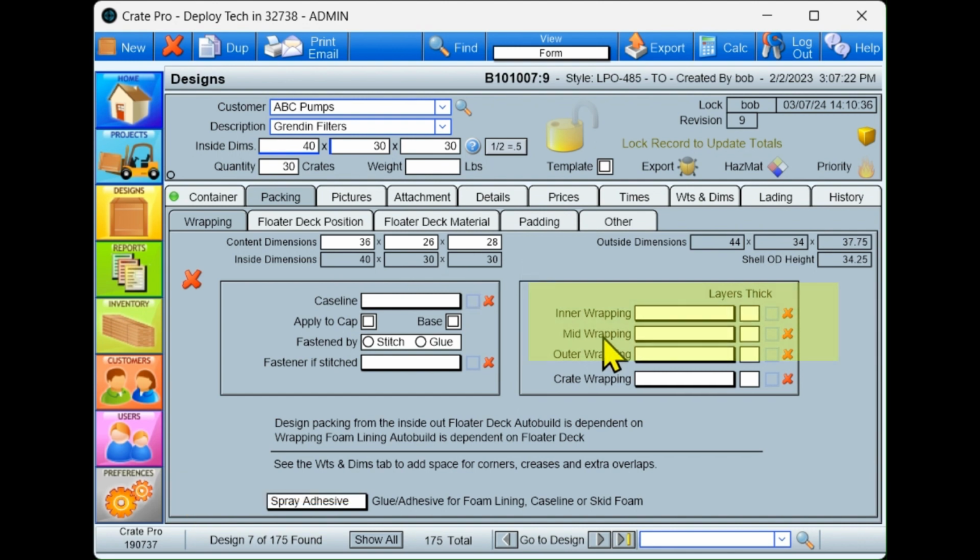Up to 3 different materials of content wrapping can be added, as well as one material that will be calculated to go on the outside of the crate. Select a wrapping material, then decide the number of layers, if greater than 1. Most wrapping materials come in a roll form, but materials such as corrugated, while can be used as a wrapping, is more added as a padding as it's sold in sheets.